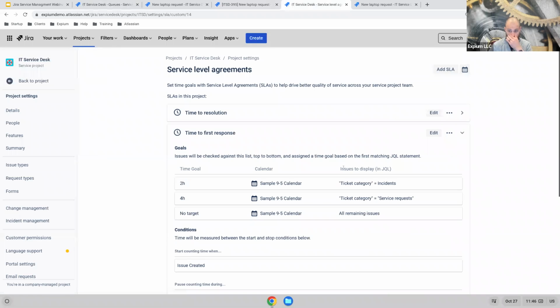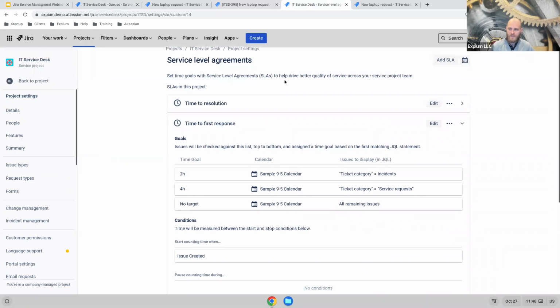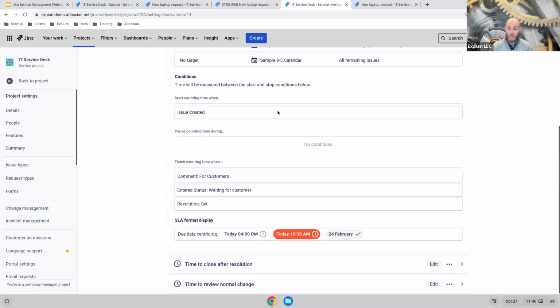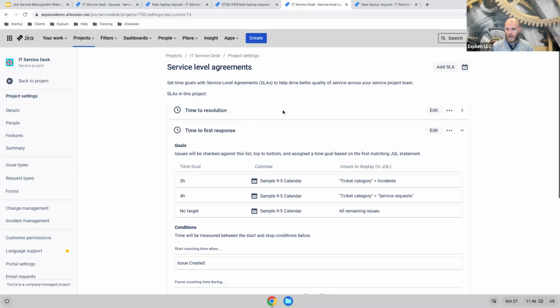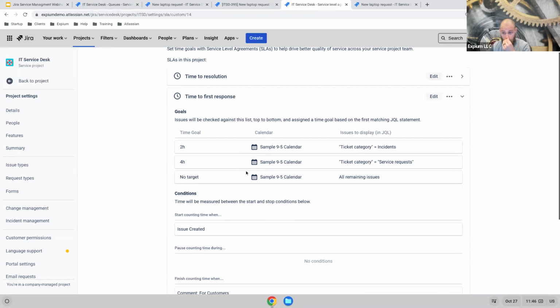So looking at time of first response, if you open any of these SLAs, they're going to be presenting you with the same options here. And what you have is this opportunity to add a series of time goals that are based on a calendar and also a Jira query that is totally customizable. So in this case, we have a time to first response that's looking at a ticket category of incidents, and it's based on a sample 9 to 5 calendar. Same thing, ticket category of service requests here.